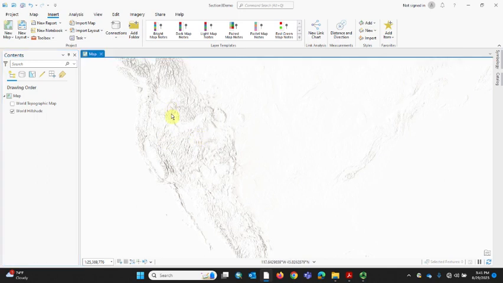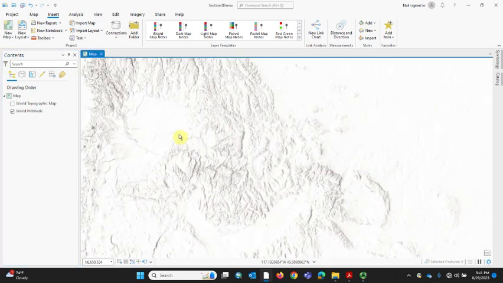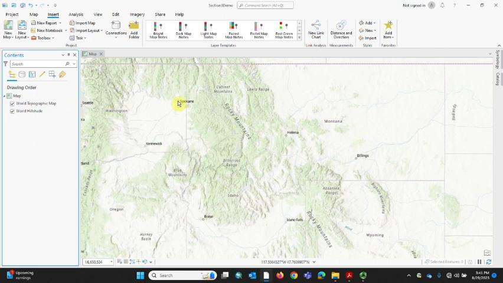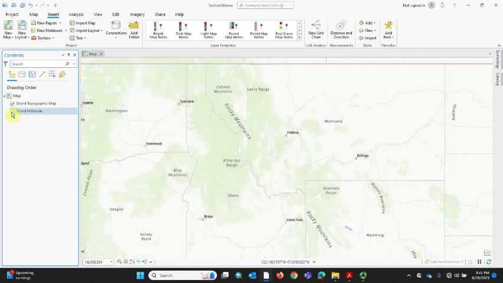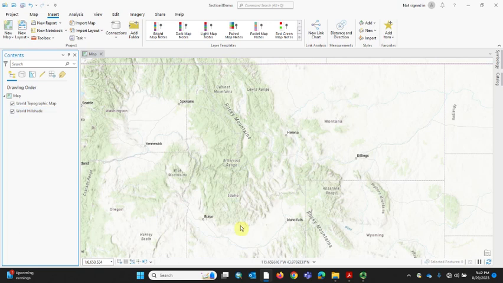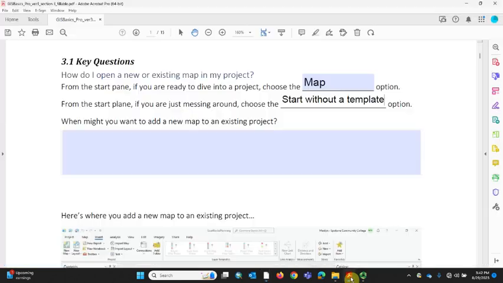If we wanted to zoom into our region here, here's the Columbia Basin, here we are in Spokane. We could turn the world topographic map back on and we'll see our boundaries. There's Spokane, and we could turn the world hill shade off. Then we would have less busyness, and it really depends on the purpose of your map, what you're going to do here.